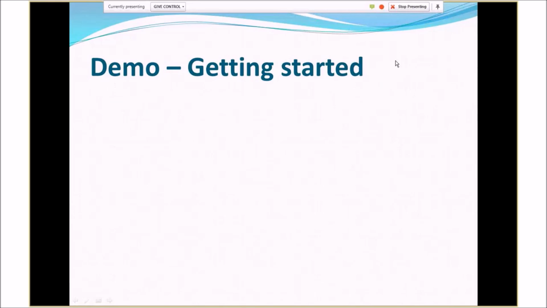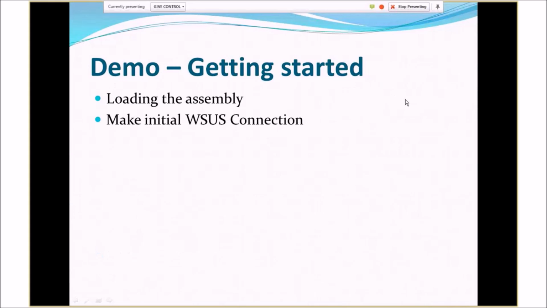So with that, we will get started. I'm going to be showing you how to load the assembly, depending on what OS you're running, making the connection, checking on the methods, and there are a lot of methods to go with on that.